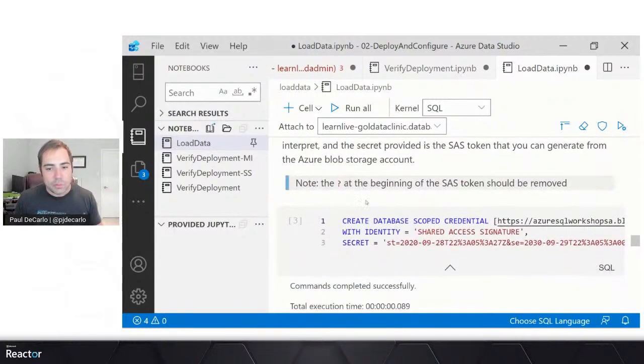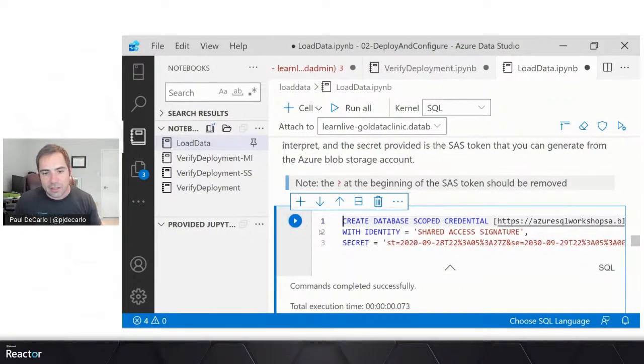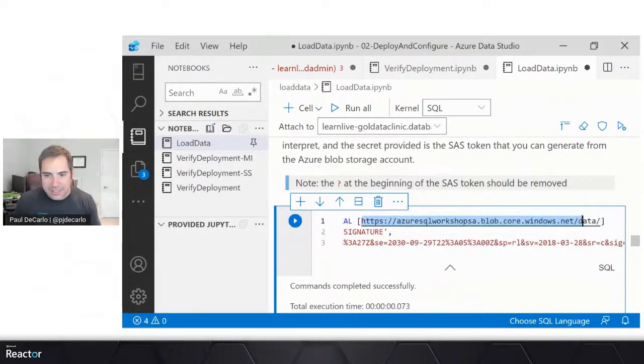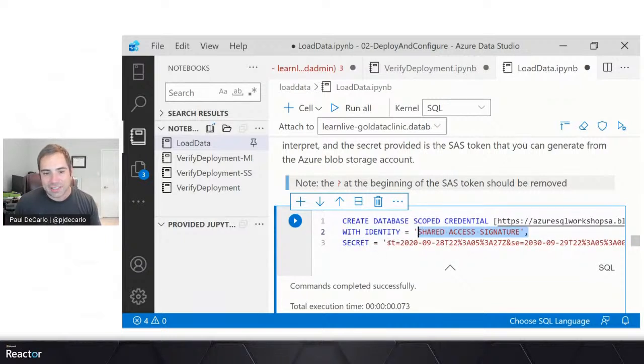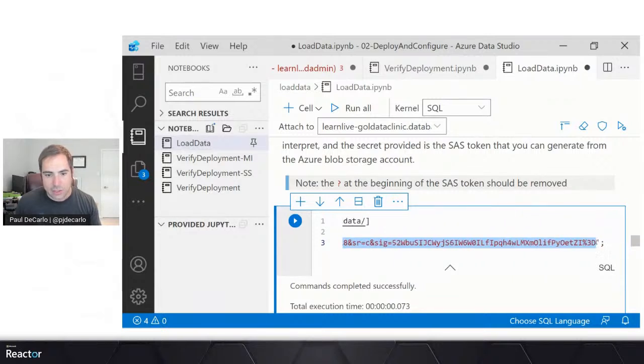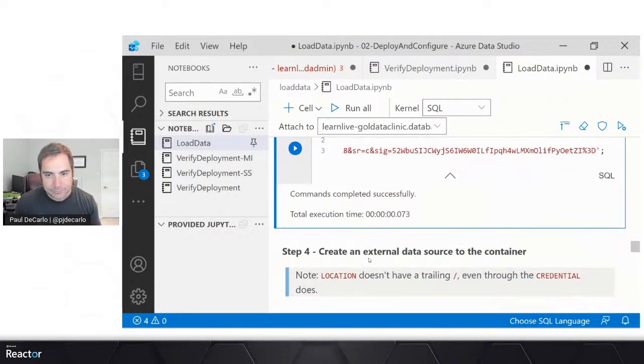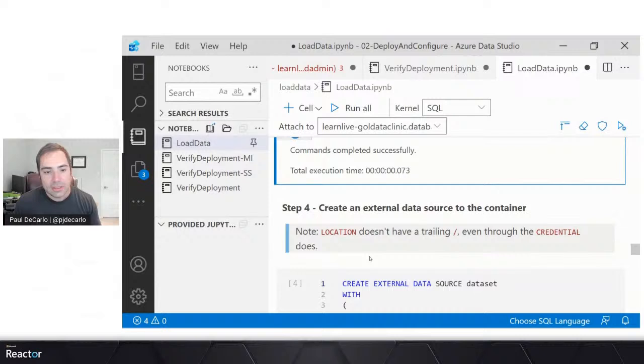For the scoped credential, you'll see here we're creating this scoped credential against a publicly accessible, well, I shouldn't say publicly, it needs that shared access key. So it's not anonymous access, but a public storage blob in Azure. We're creating this with identity shared access signature and using the SAS token in order to create that scoped credential. That's going to allow me to securely create access to that storage container and download the contents of the blob.